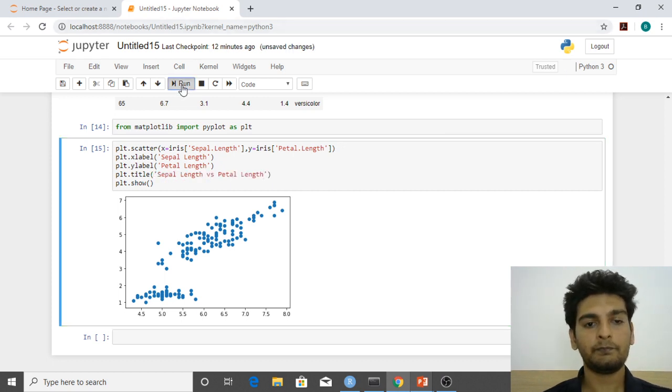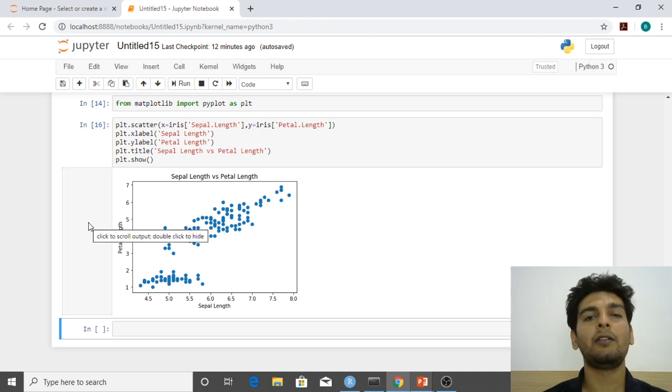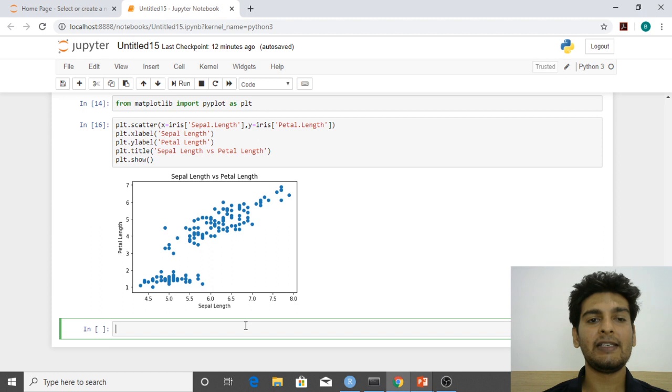All right. So now I have given the x-axis label, which is sepal length. I have given the y-axis label, which is petal length, and I've given the title, which is sepal length versus petal length, right? So as I've already told you, it seems that there is sort of a linear relationship, a positive linear relationship between sepal length and petal length. So if the sepal length of the iris flower increases, then there is a very good chance that the petal length of the iris flower would also increase. All right. So this was the data visualization part of it.